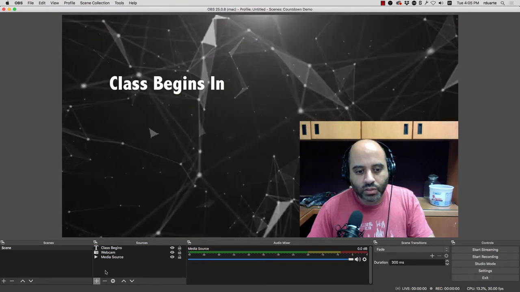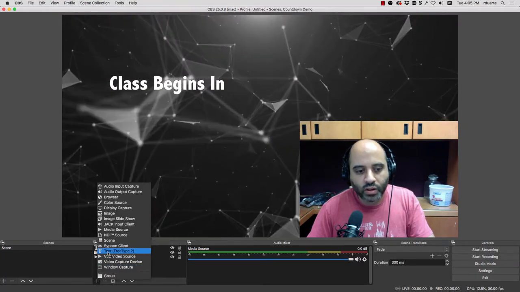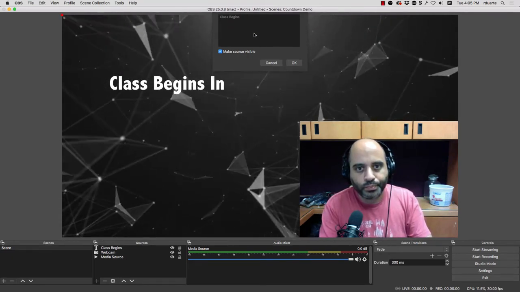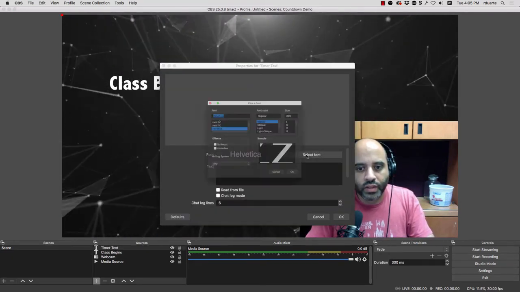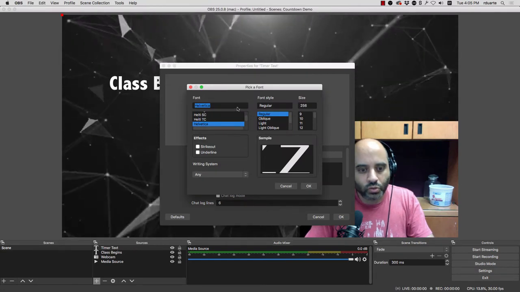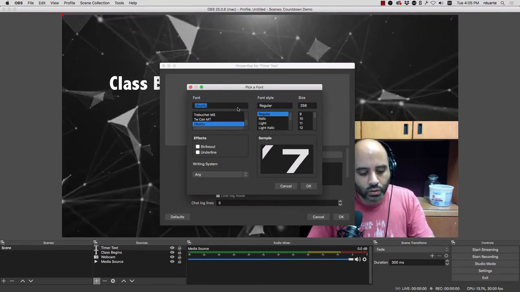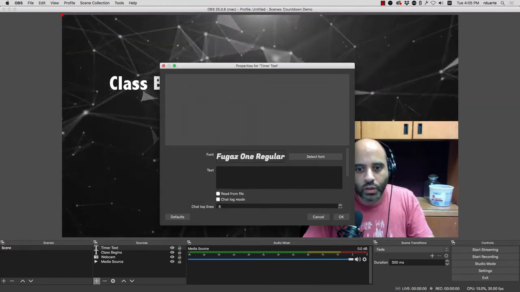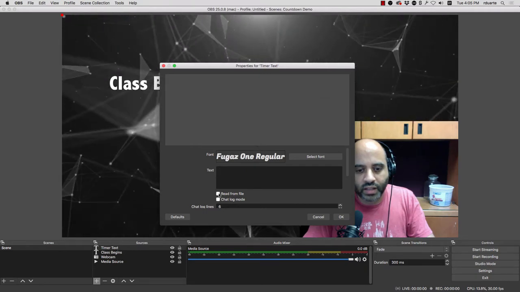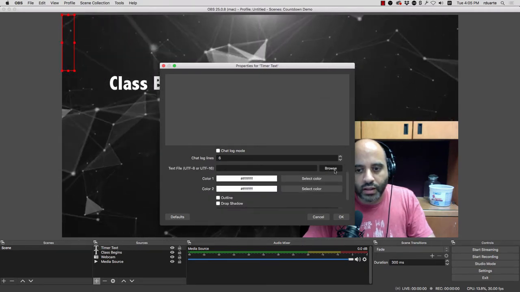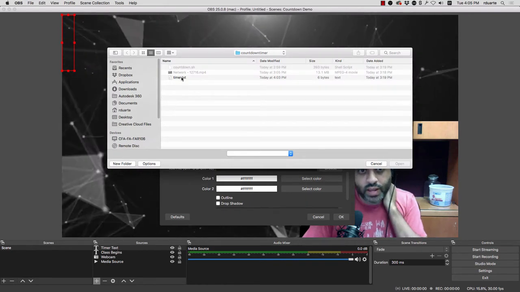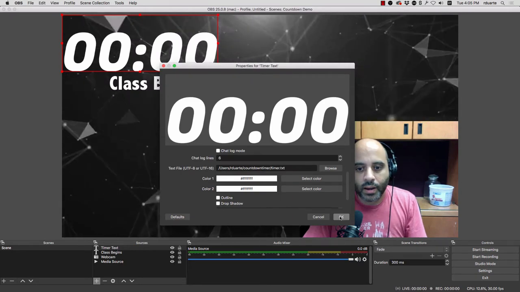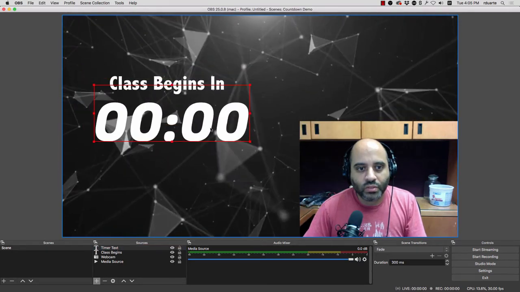And the last thing, of course, is to get the timer. So I'll add one more text source. And this one I'll call timer text. And for this, let me choose a different font. And bigger size. So there we go. And instead of typing some text, I'm going to choose read from file. And what I'll do is I'll choose this file that I have here called timer.txt. And I'll show you how you can get that file in a second. I'll hit OK and just move this into place.